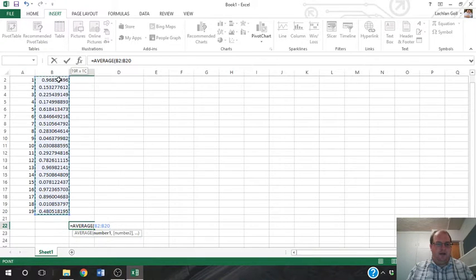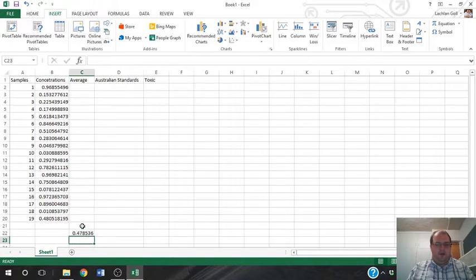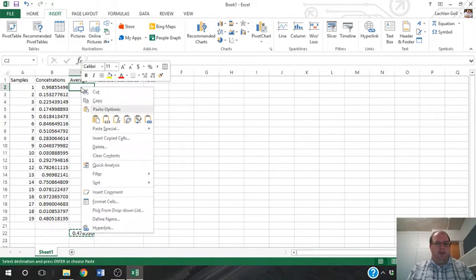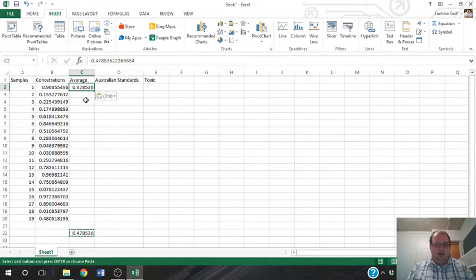So I'll click and drag to highlight my numbers, press enter, and now I've got the average for all my concentrations. And what I can do from there is I can copy that, and I can paste, in this case I want to paste the value so that the number stays there.